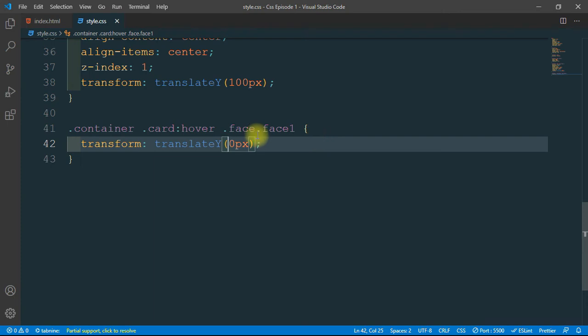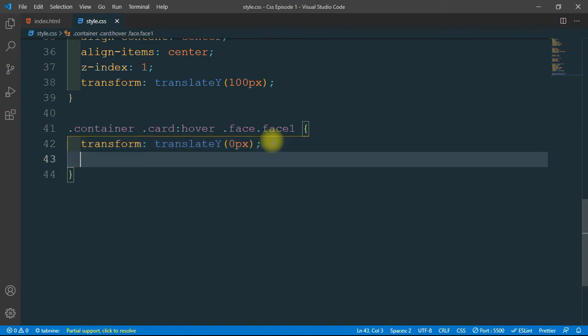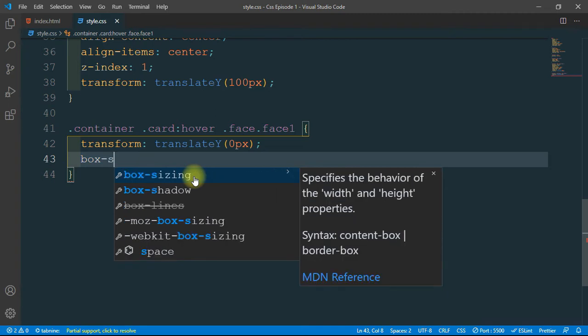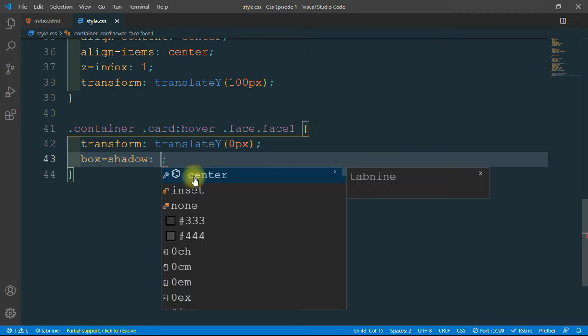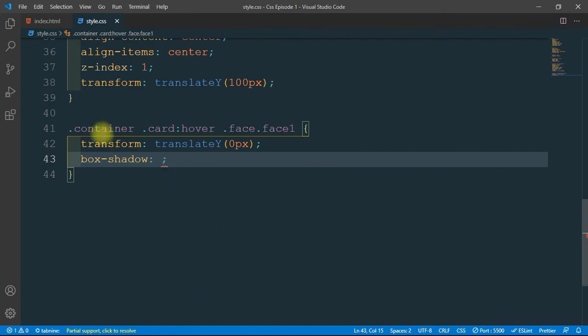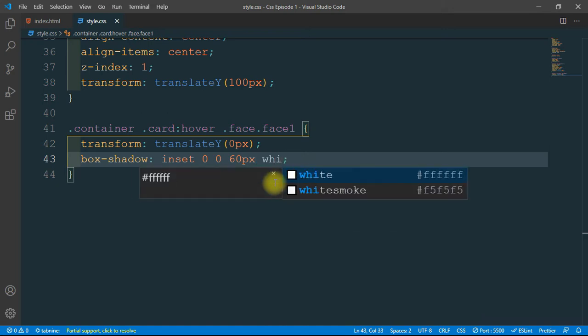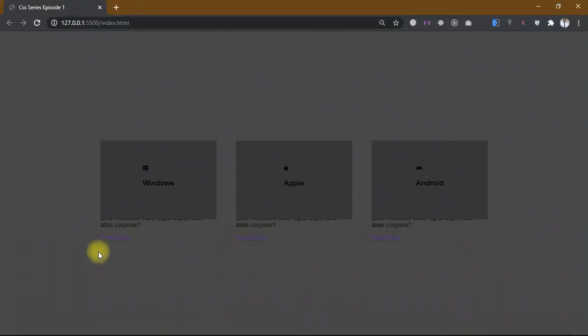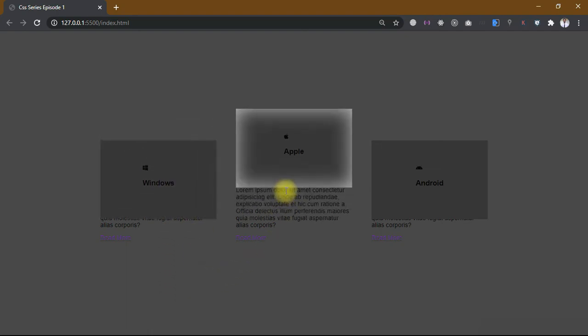Now we need to add the glow effect when we hover on the card. For this we will use the box-shadow property. The box-shadow property attaches one or more shadows to an element, and we will use inset. The inset will change the shadow from an outer shadow to an inner shadow. So let me just write it and show you. 60 pixels and white smoke color. So now let's look in our browser. When we hover on this, you can see the white smoke color coming from an outer shadow to an inner shadow.